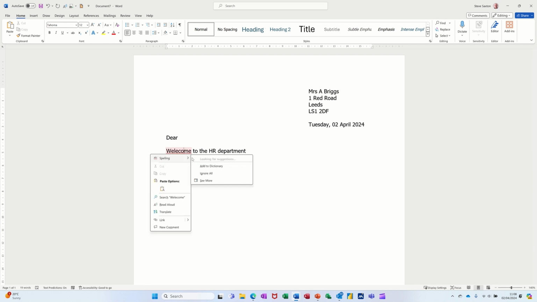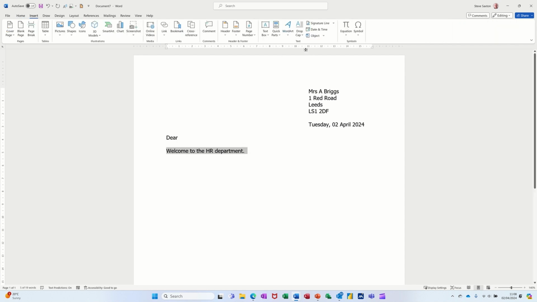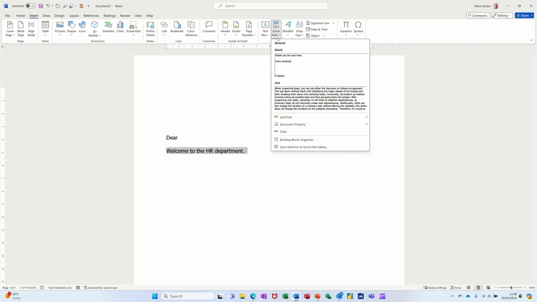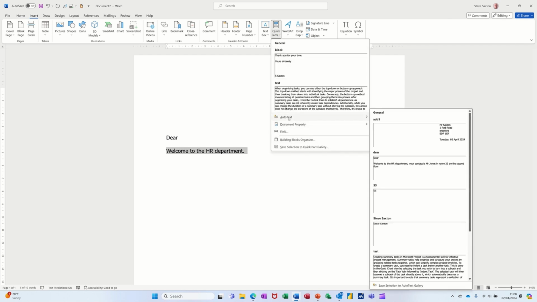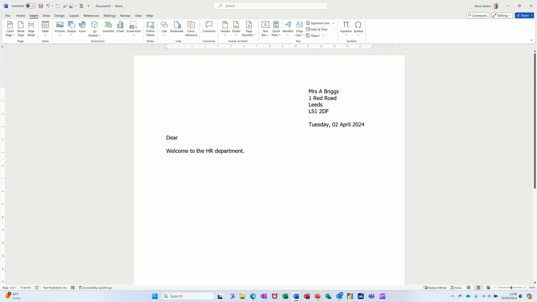I've spelled that wrong. And then I'm highlighting that line, and then I'm going back to the Insert tab, over to Quick Parts, to the Auto Text option, down the bottom there, Save, and I'm going to call this Welcome. It's going in General, OK, and then one more. I'll do one more. Just delete that.